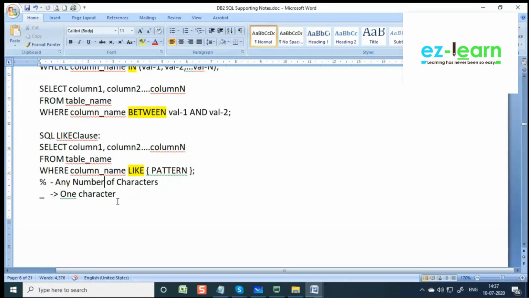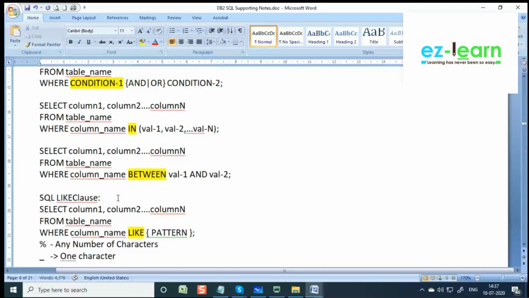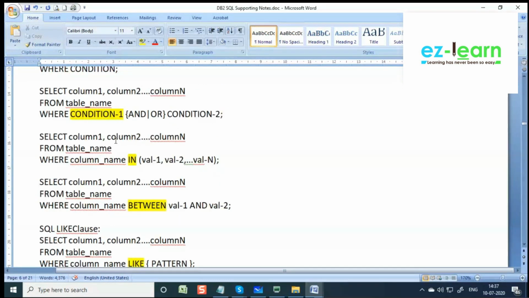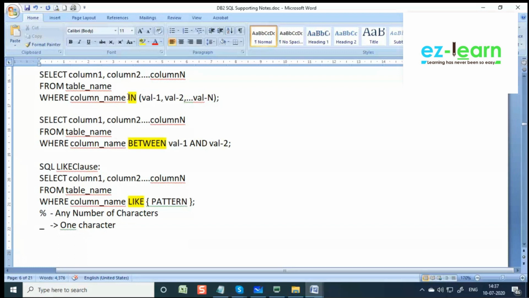So when you have a pattern and you don't know the exact value: if you have an exact value, we are going to use a condition with a relational operator. If you have a list of values, go for IN. If you have a range of values, go for BETWEEN. If you have any pattern, go for LIKE. And in the pattern, you are going to use percentage and underscore. Percentage denotes any number of characters and underscore denotes only one character.